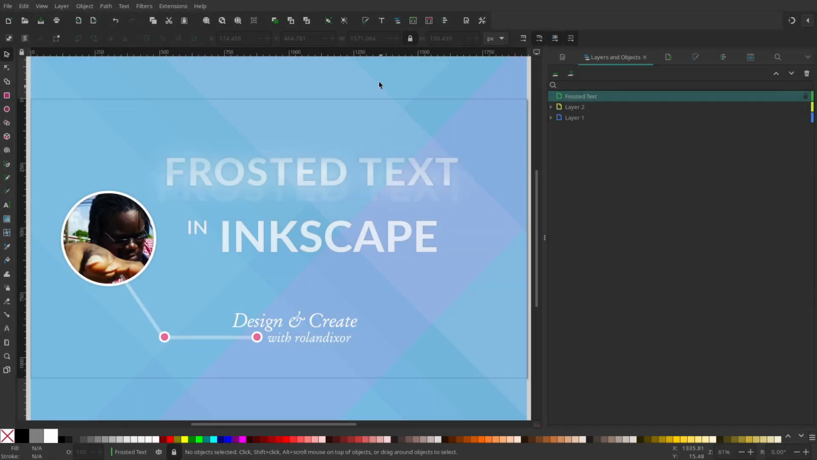Hi everyone, today I'm going to show you how to do frosted text in Inkscape. It's really cool and it's really fun and it's really simple to do. So let's jump right in.